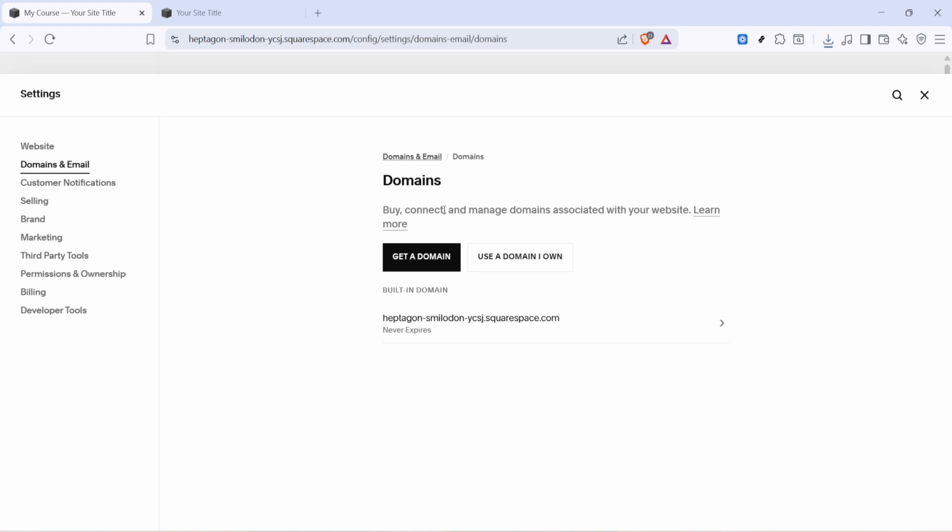It's helpful to pause here and confirm the domain you plan to connect is active and spelled correctly. Having that information ready will make the next step quick and smooth. Choose the option labeled Use a Domain I Own.